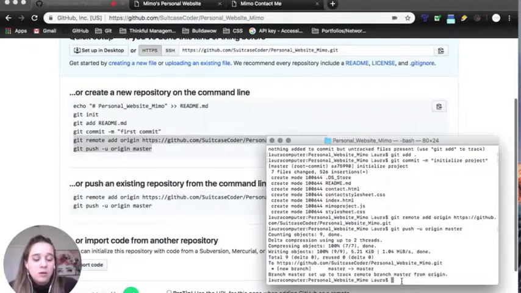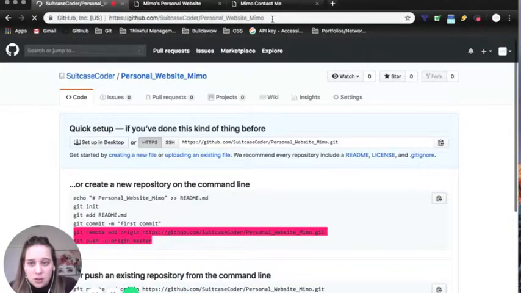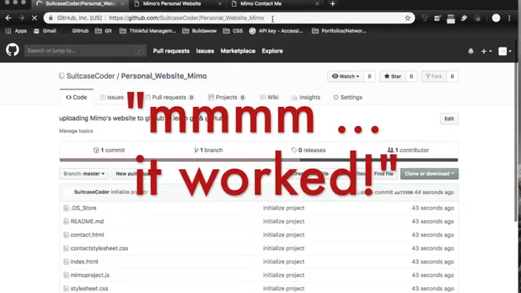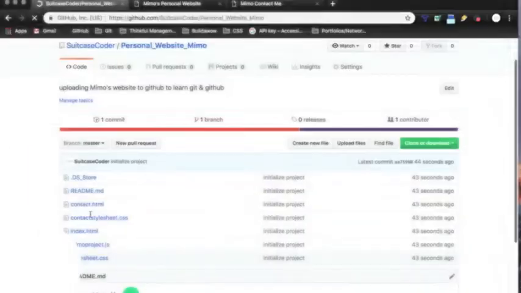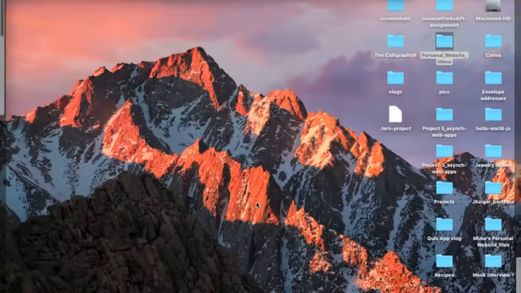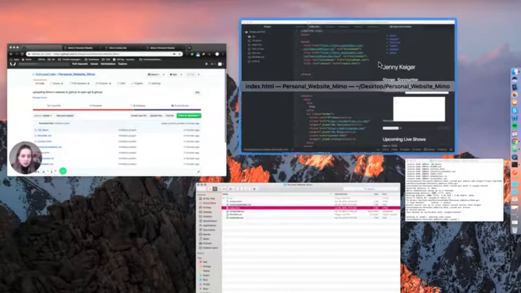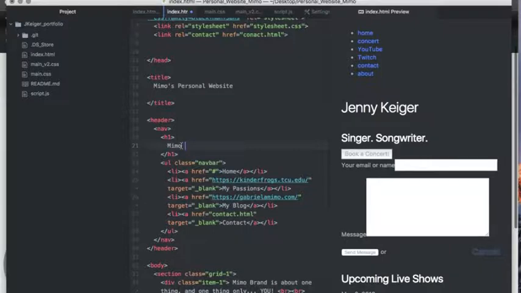Okay, now I'm going to do git status. The branch is up to date. So if I go here and refresh this page, it worked. So I'm going to test it out by opening this folder, which I have here. I'm going to drag my index file onto my text editor here, and I'm going to change the title to this, Nemo's website. And then I save it.